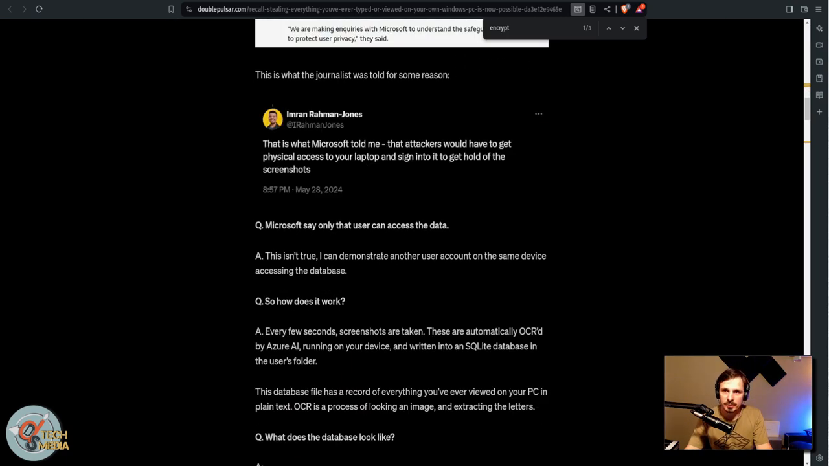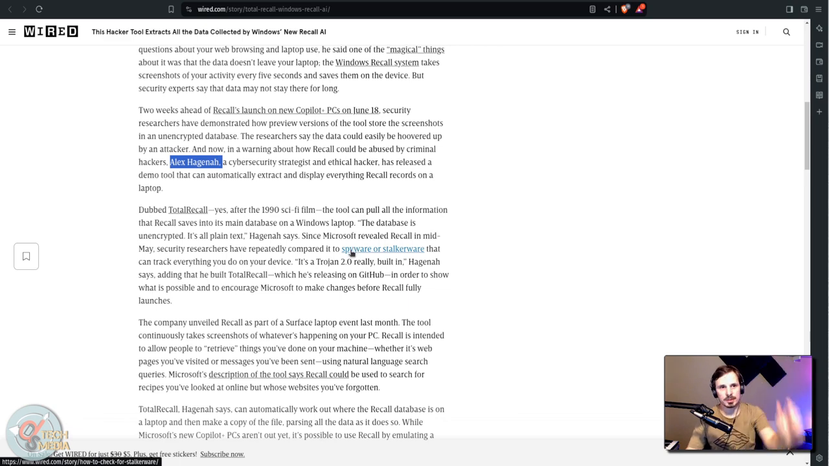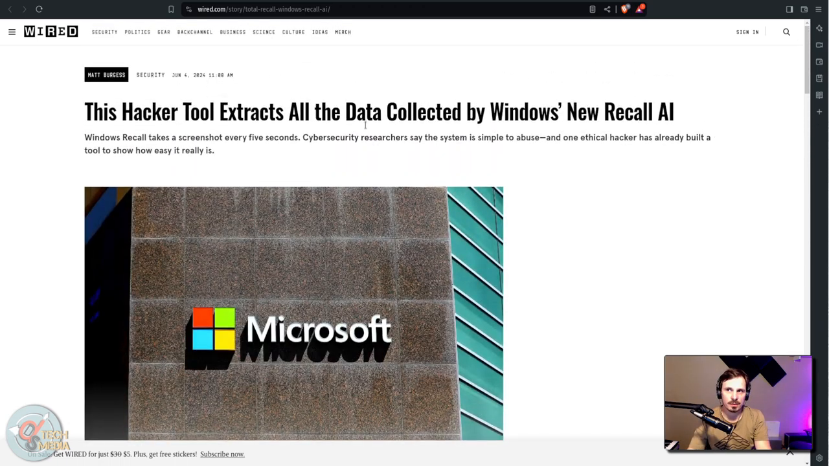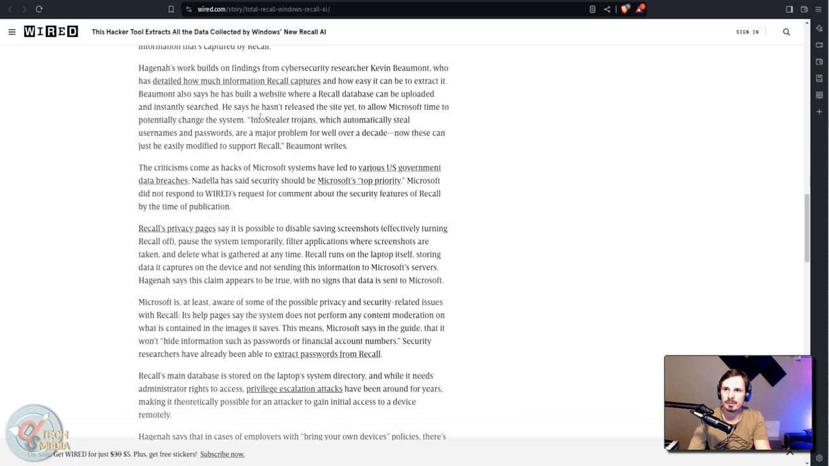However, the bigger scandal is revealed by another researcher, Alex Hagenah. He's actually published a working tool that extracts all the data collected by Recall. Hagenah's work builds on findings from cybersecurity researcher Kevin Beaumont, who has detailed how much information Recall captures and how easy it can be to extract it. Info stealer trojans that steal usernames and passwords have been a major problem for well over a decade. These can be just as easily modified to support Recall.